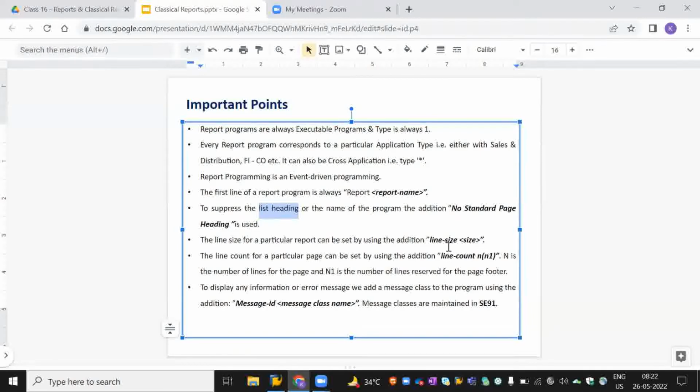Suppose you want to display every 30 lines, you have to break the pages, like page 1, 2, 3, 4 in the output. So we can mention that number here: line count 30 of 2. Here N is the number of lines in the page, and N1 is the number of lines reserved for the page footer. So if you're planning to display something on the footer, then this keyword should be present in the report line.